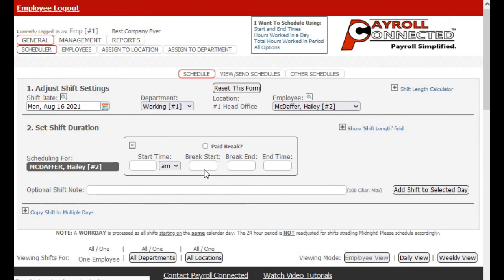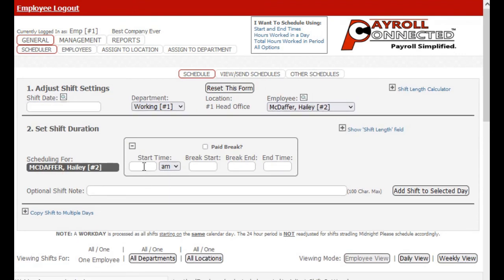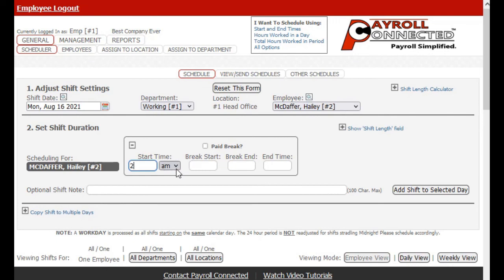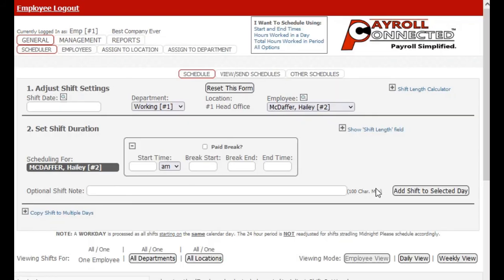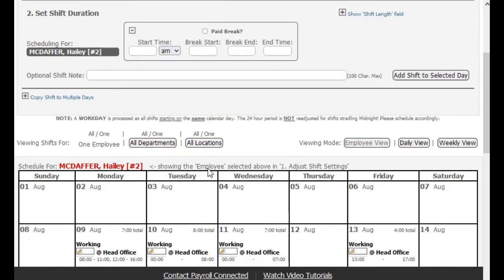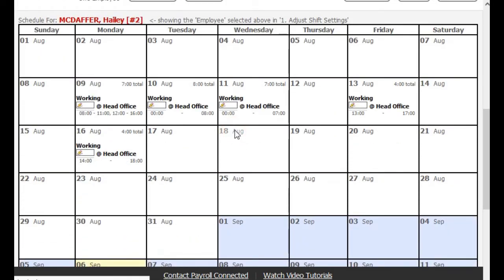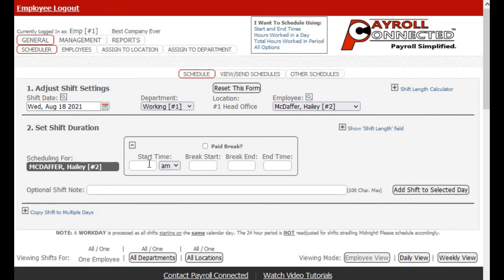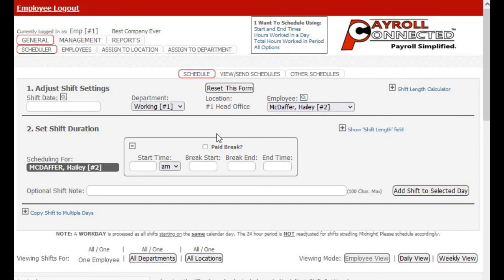Next day they worked is the 16th. And if you feel more comfortable using PMs, we could give them a 4-hour shift starting at 2 p.m. and then use an end time of 6, add shift to check days, and you'll see that it has the 4-hour shift here, starting at the 2, ending at the 6. We're going to add a shift to August 18th as well, and then we'll consider this schedule done. So August 18th is selected. We'll go start time 8, and we'll end it at 12. So just a 4-hour shift on that day.